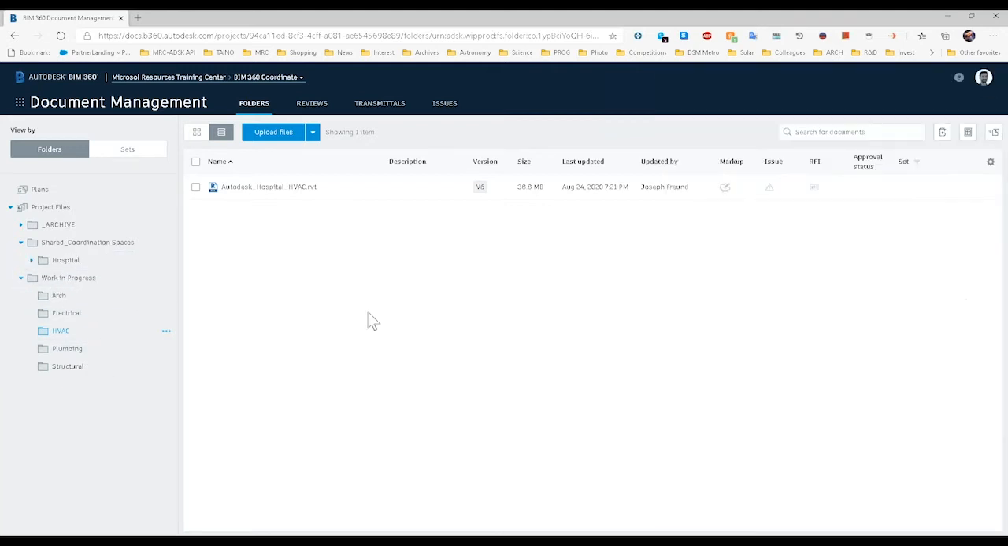And then up above here, I've created these shared coordination spaces, which is a separate folder where the work in progress model is copied into to then perform this clash detection. So I've got these all in a hospital folder, and I have 3 different coordination spaces set up. I've got an architectural model clashing against the mechanical, architecture versus plumbing, and architecture versus structure. And as you can see, if I go into each of these folders, each just has one of each of those models.